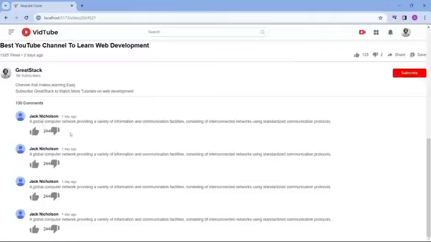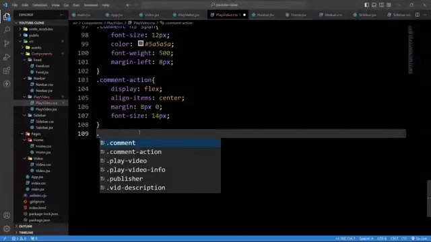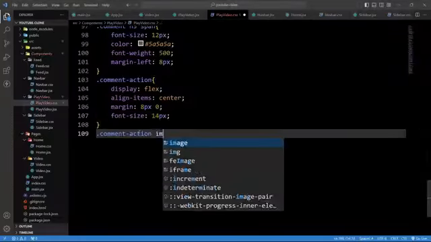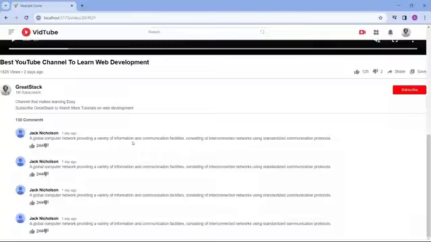After that, we will add the CSS properties for these like and dislike icons. So here we will add .comment action, then img tag. Here we will provide border radius 0, width and margin from the right side. Now these like and dislike icons are looking good.